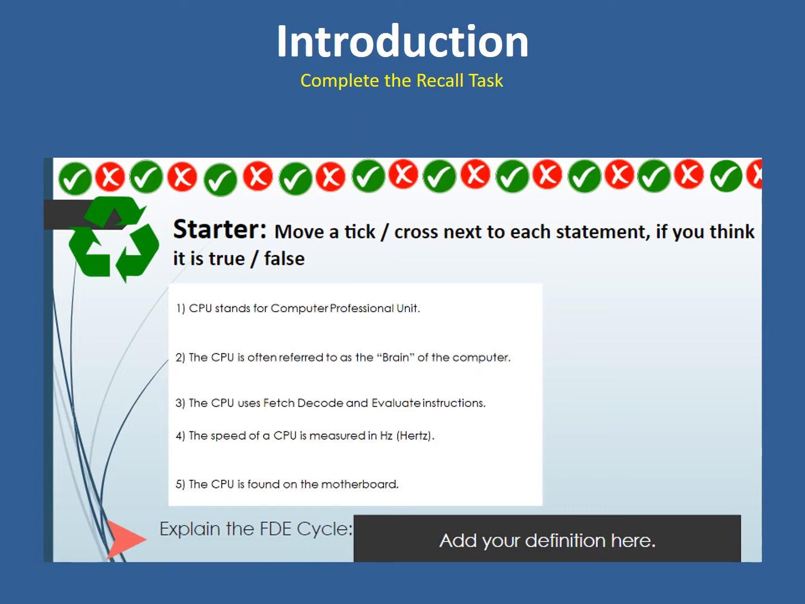Task number 1 is a recall task. Please open your new student workbook and then drag the ticks and the crosses into the correct places. Pause the video and then I'll show the answers shortly. There's also an extension activity at the bottom of the page.